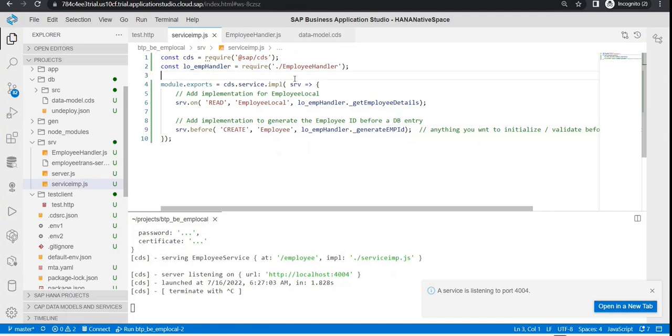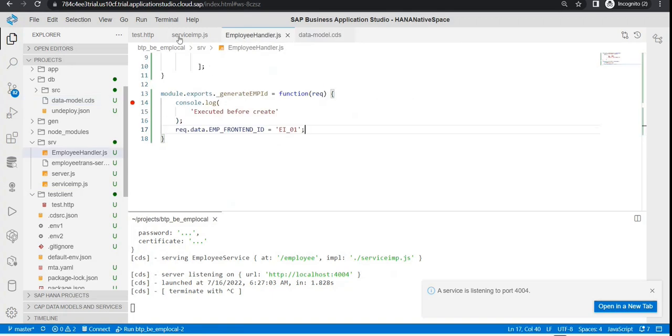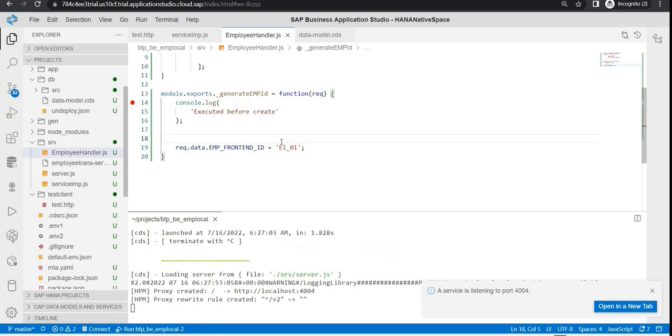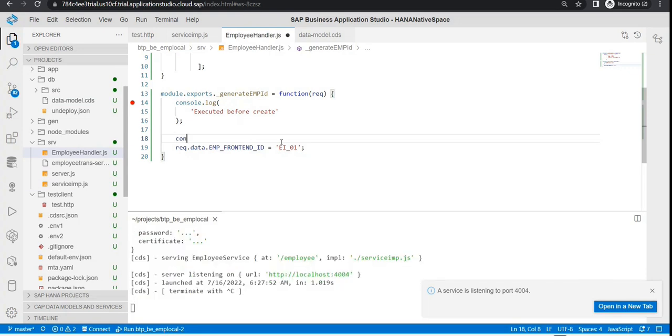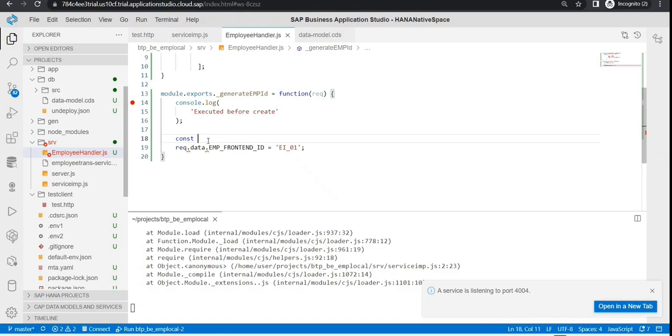Okay, so for example, I'm over here, and I'll say I want to generate the employee front end ID. This REQ is the one that we would be using for that. So what we would do is generate a transaction. As I mentioned earlier, we can have a transaction like a JDBC connection. If I want to execute, I'll say const tx equal to CDS dot transaction, and here you can pass the REQ, the request object.